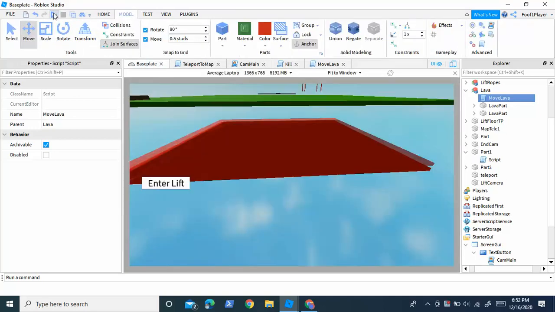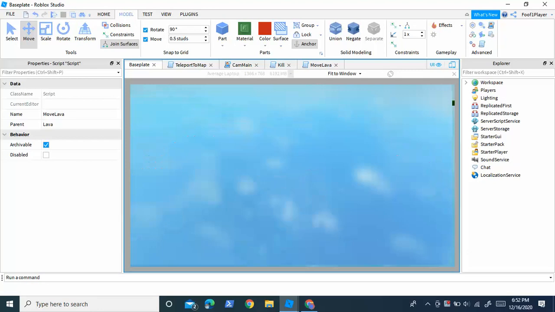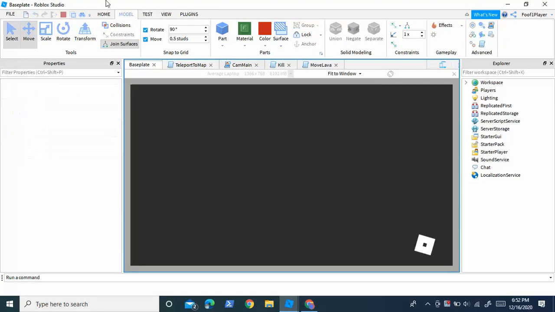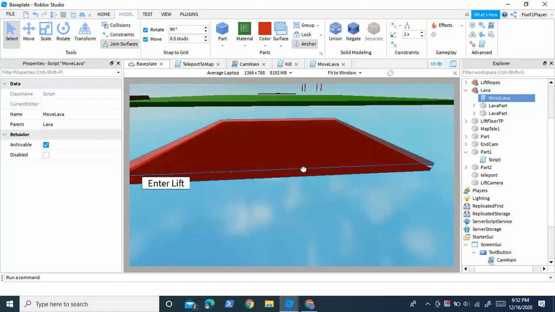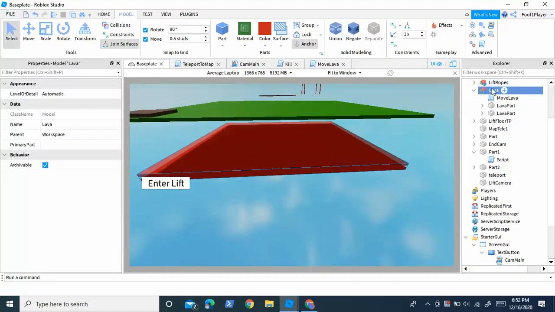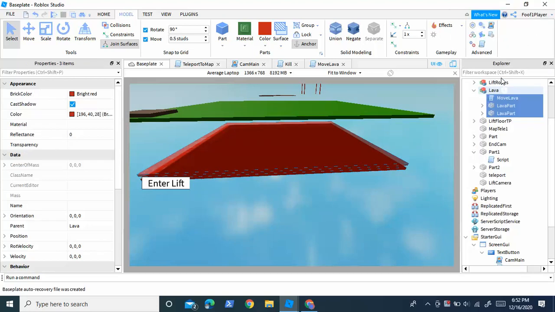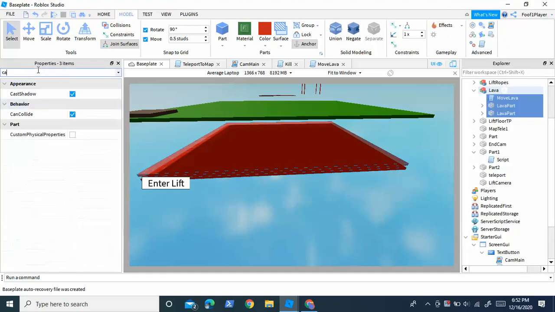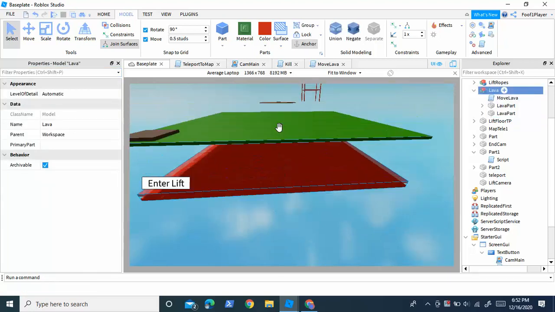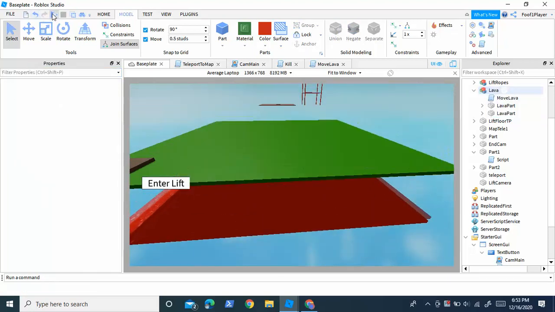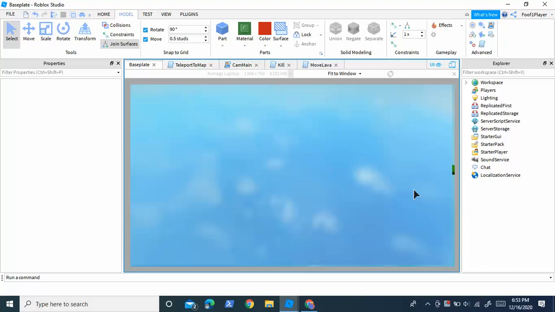So let's try this. Oh, one thing before we start this, it might not work unless you do this, so I'm just gonna end the test really quick. Make sure that your lava, just do what I do. Right click on lava model, select children, and then select can collide to false. This way the lava will pass through the map and kill the players and stuff. Anyway, yeah, let's test it.